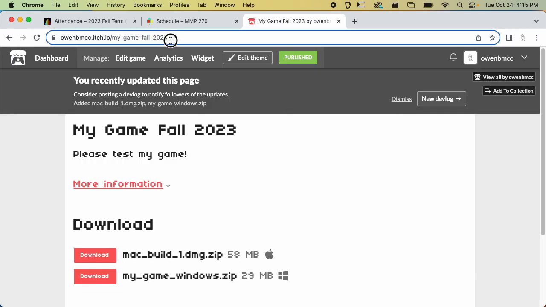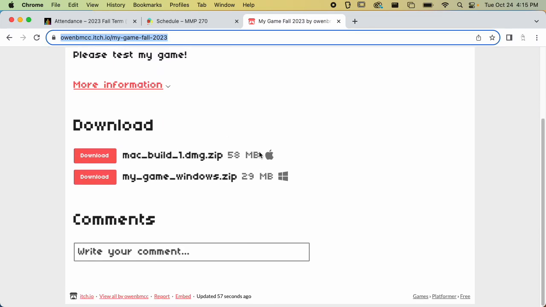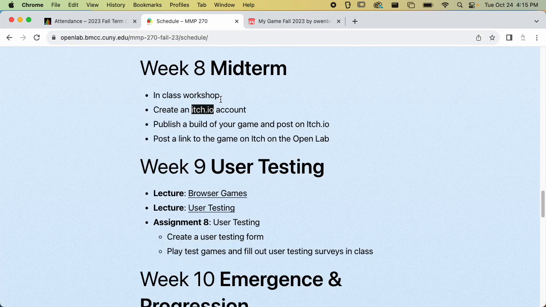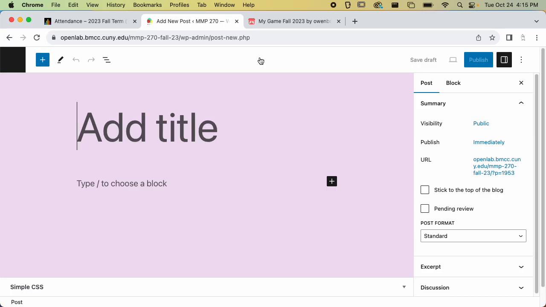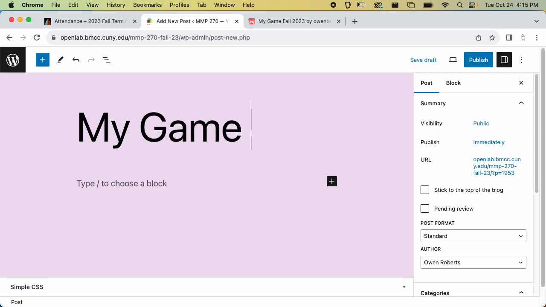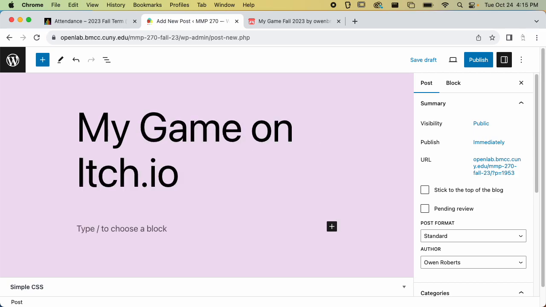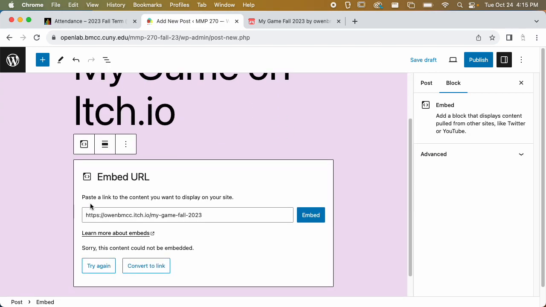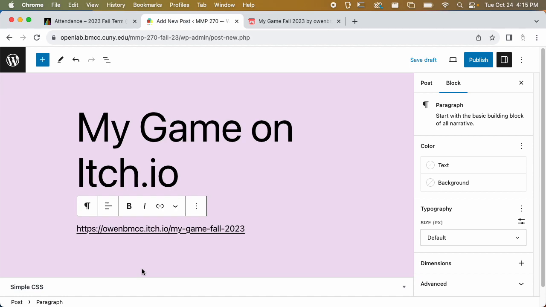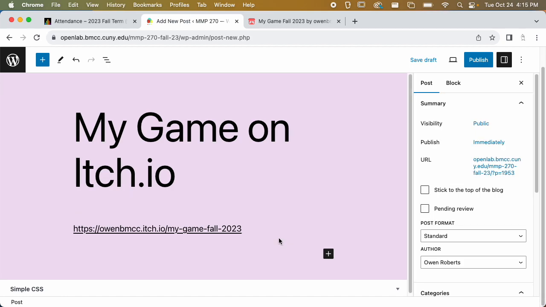And so now this is the link to the game where people will be able to download it and play your game. So we're gonna copy this and we're gonna post it over on the Open Lab so we can all see it. So I'm gonna go back to the Open Lab and make a new post here and say my game on itch.io, and then I'll post a link down here. I don't want to embed a URL, so I'm just going to convert to link. And for now, I'm going to leave this alone, just with the link.